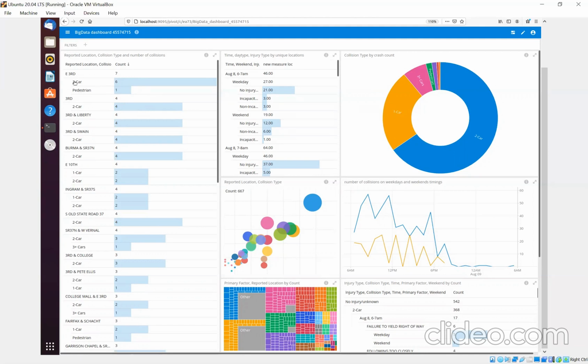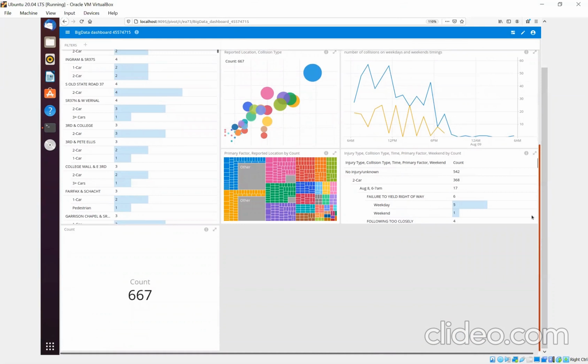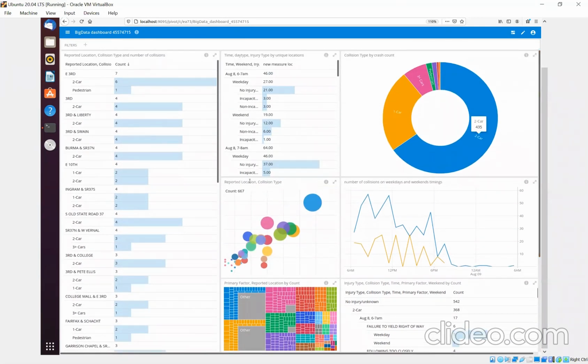So there might be a possibility that this location has the highest number of collisions because it must be a crowded area, or many people visit it, probably a recreational center, or any particular interpretation we can make. Also, this data set has a count of 667. So there are a total of 667 events, which I've already mentioned, but this does not come under my dashboard. My dashboard is this.